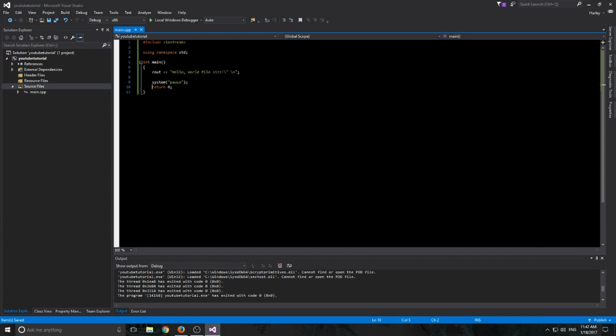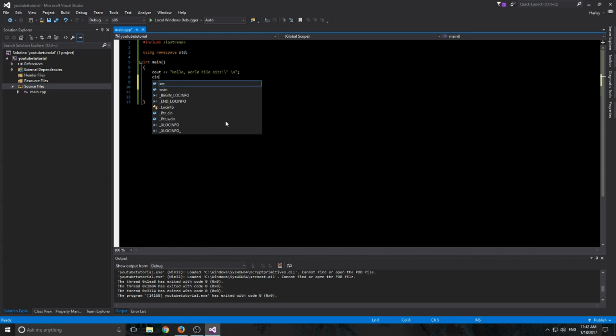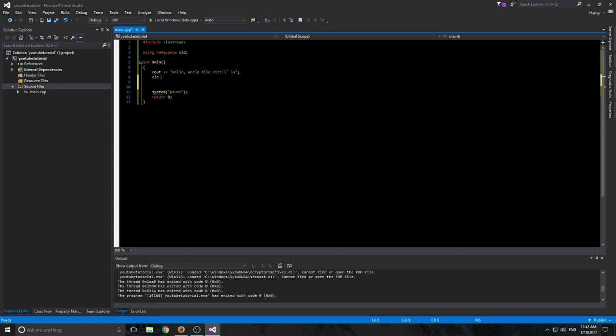You don't always need the system pause, especially if you're going to be asking the user for information, which we'll get to now as well. So let's go cin. Cin means console in. I believe it means console in, but we'll just go with that for now. And then you do the opposite of cout. So we'll go cin, and then let's go. We'll just go number for now. We'll do strings later, but for now we'll just say number, and so we'll just go int number. So right now, what this means is we're going to be asking the user for a number.